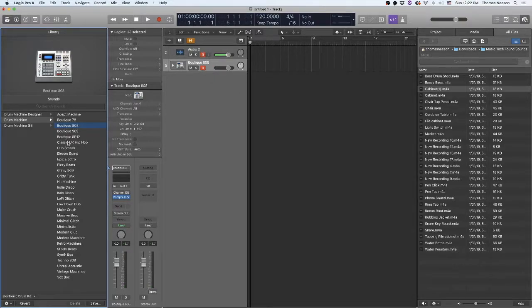So if I scroll through a few of these, I can give you some different examples. So that's kind of a more acoustic sounding drum kit. Let's see what this one sounds like. Very, like it says, lo-fi, glitchy, kind of filtered sounding. So you can go for a lot of different types of sounds.